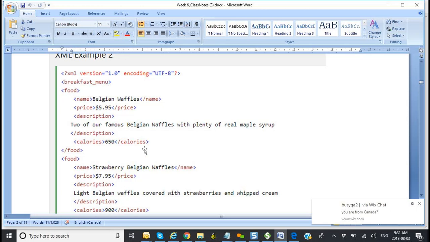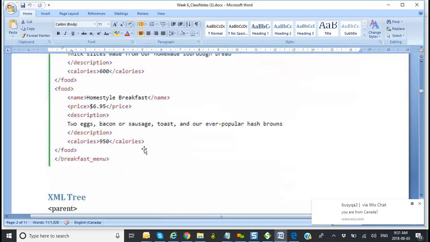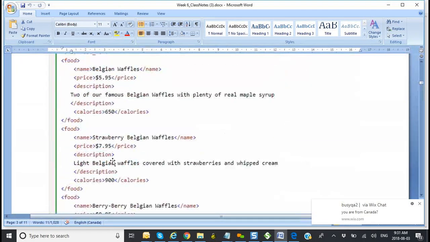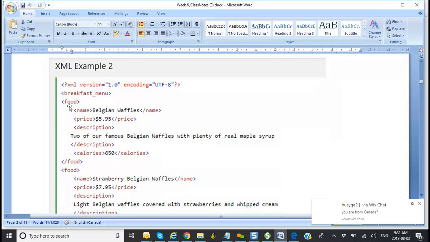My breakfast menu, it goes all the way and it ends here. So these are all breakfast menu. Then the first tag is the food. So this is the first food I'm sending. So it starts here and it finishes here.